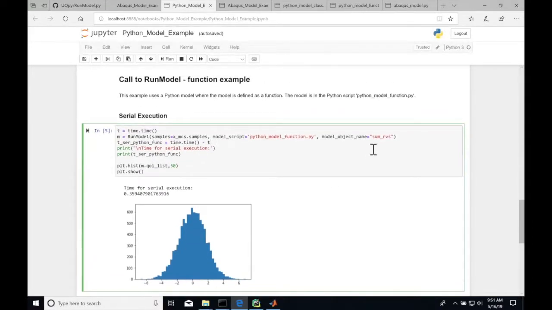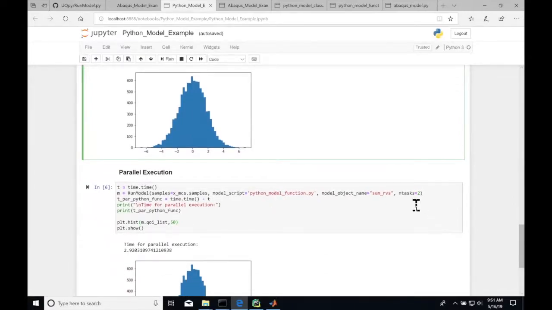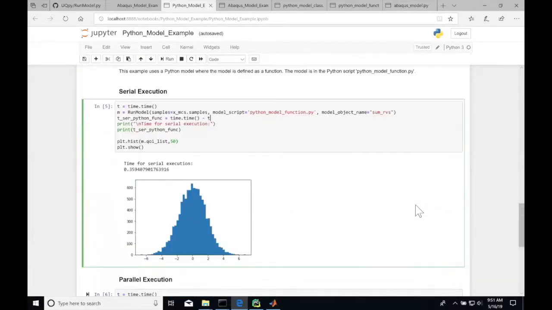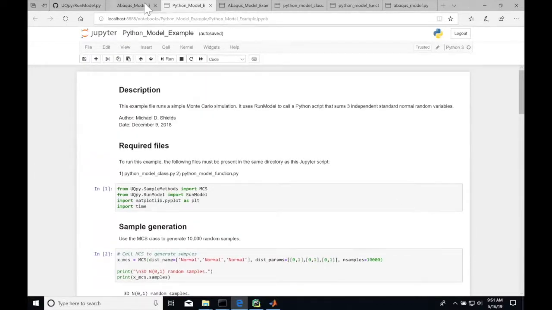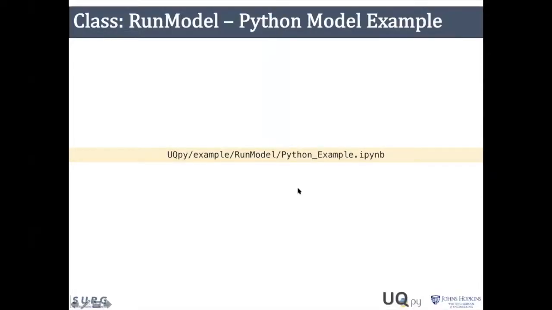So if the model object is defined as a function, then this is how the call to RunModel is given. RunModel takes care of executing the model at these input sample points and collecting the output. By default, setting n task equal to 1 triggers the serial execution. By setting n task equal to 2, the parallel execution is triggered within RunModel. Now we'll return to the slides and continue to the next part of the presentation.